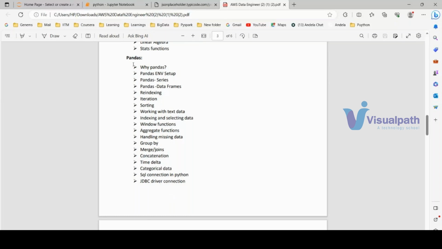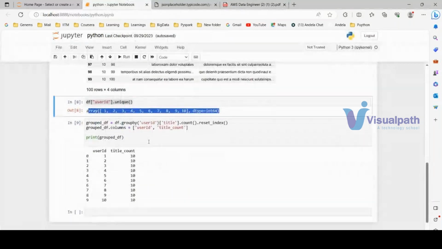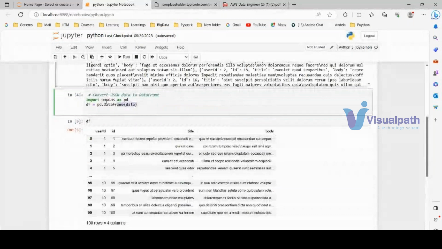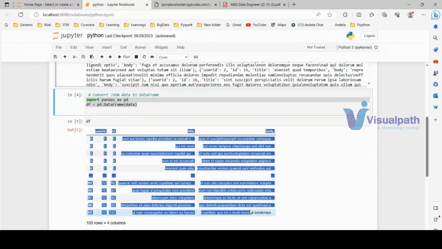So what are the different concepts we are going to deal with inside pandas? Sorting, reindexing, and data frame creation. You have seen, right? So this is the data frame. A data frame is nothing but a combination of, again, rows and columns. It could be structured.